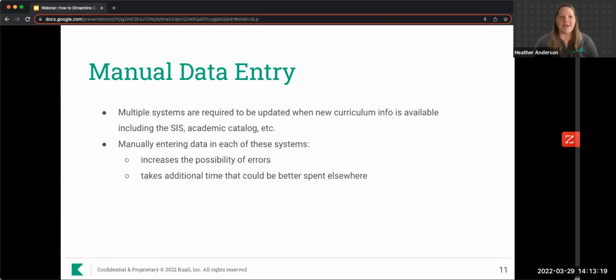Okay, time for another poll. And this time I want to know how many systems on campus that you're aware of that use that curriculum and course data. So 1 to 2, 3 to 4, 5 to 6, more than I can count.